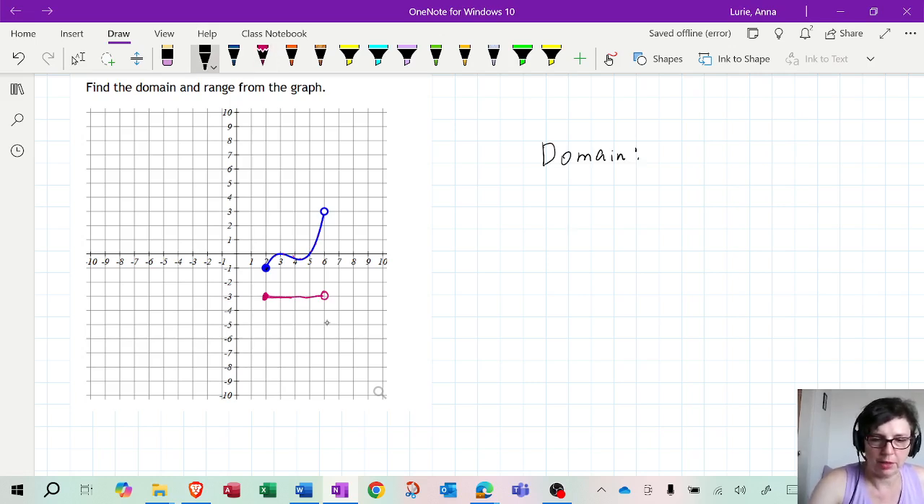So for x, the domain is the horizontal extent. Because the starting point is a solid dot, we're going to include it by using a bracket, and then the ending point is an empty dot, so that means we're going to exclude it from the domain and we will be using a parenthesis. So that's the horizontal extent.